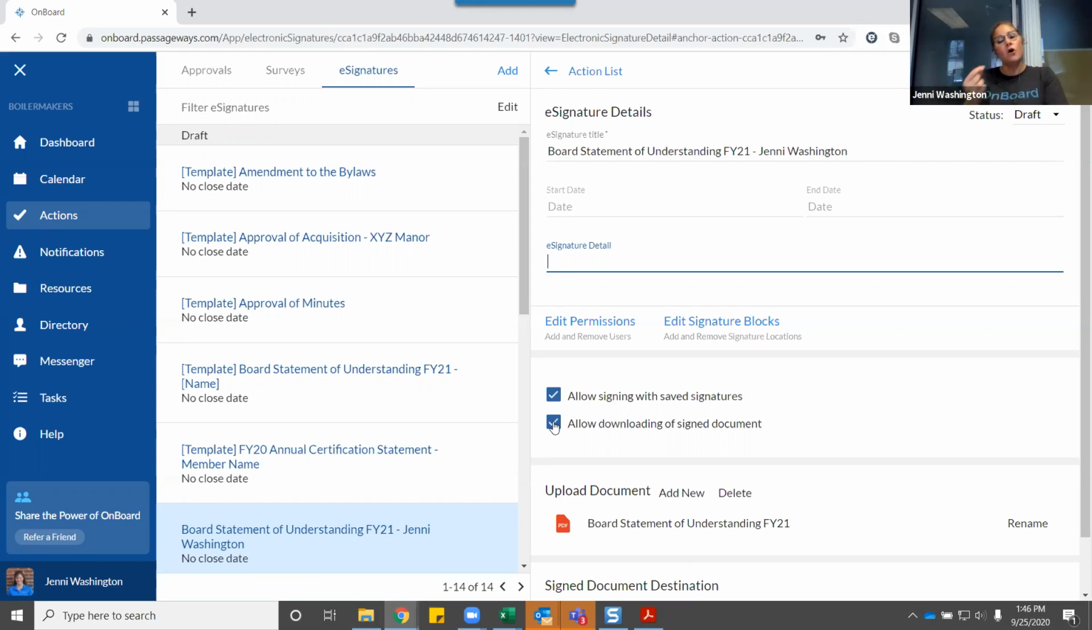You, as the admin, can always download, once it's done, the final executed document with their signature. So you can choose if they should need to be able to or not. Now, if you are doing this where, back when I said you might want to have the board statement of understanding and then empty pages where you can put everybody's signature block, and then you end up with one, you probably don't want them to be able to possibly download it. If it's just for them individually, probably okay.